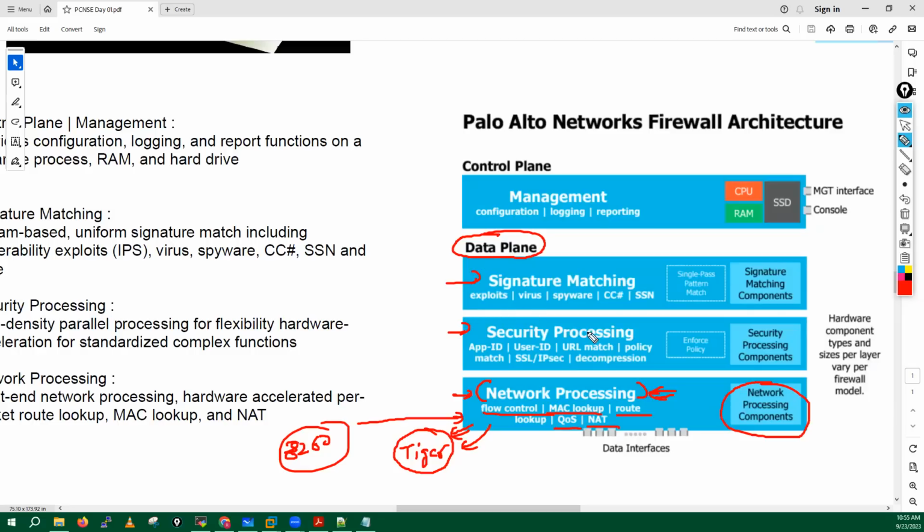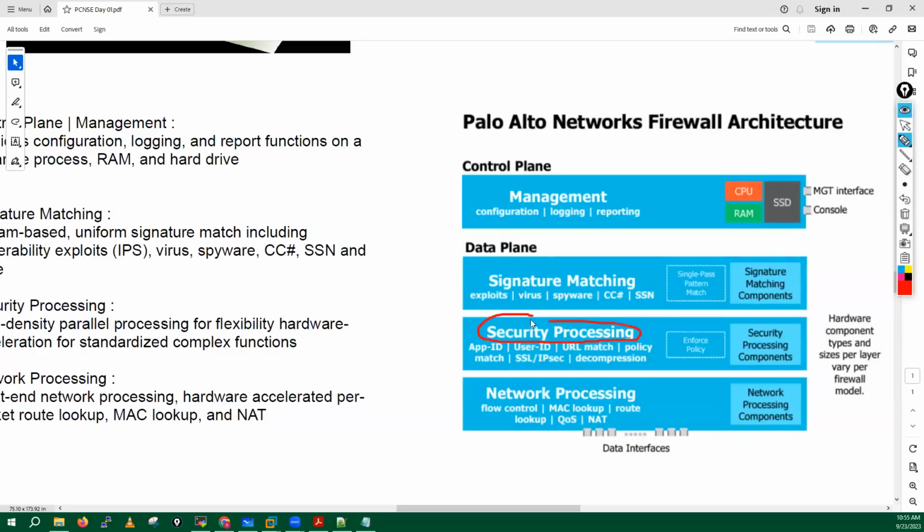And after that, we have the security processor. The security processor is responsible for your security policy match, user ID related tasks, and URL match. And some small part of App-ID is done by the security processor, and that part I will discuss in your actual sessions, in your packet flow classes. Don't worry, because it will maintain the App-ID cache only. Just remember, I'm not sure how they have put this detail here. Then policy match, SSL and IPsec, and decompression, these are the tasks done by the security processor.